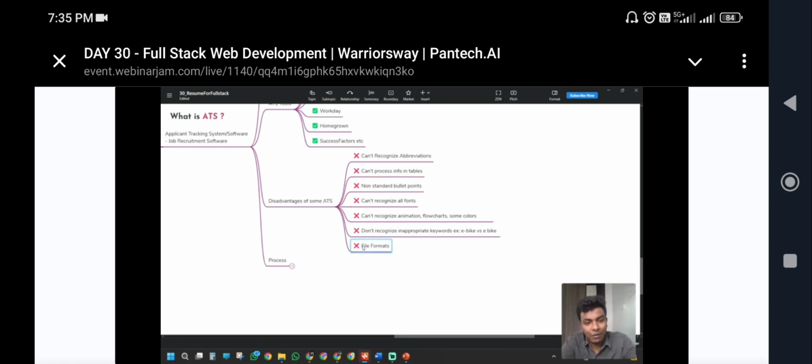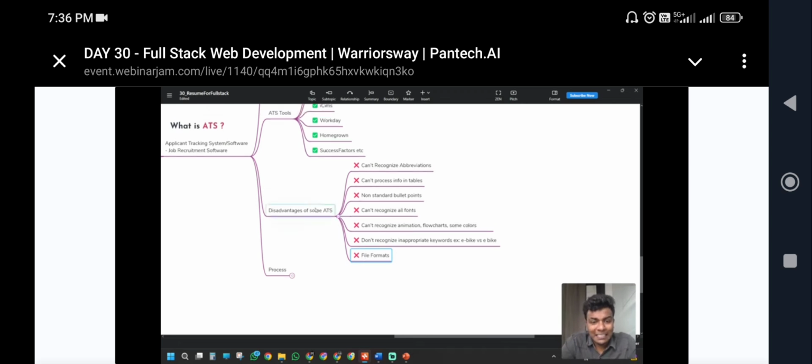And then file formats. Of course, whenever you are preparing a resume, please don't send a Word document, because I've got one resume as a Word document. Please don't do that. Please always send it in a proper format, a PDF format. So that's what the disadvantages are, guys.